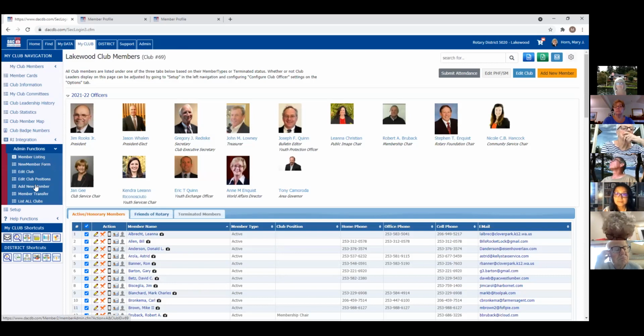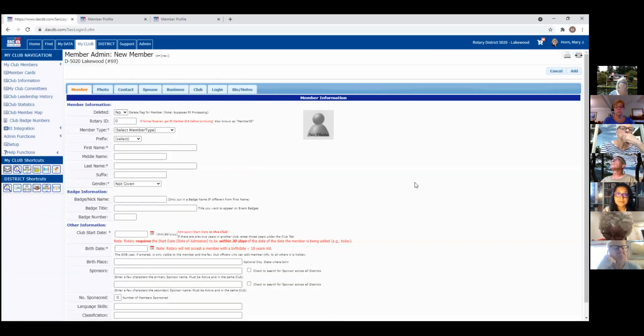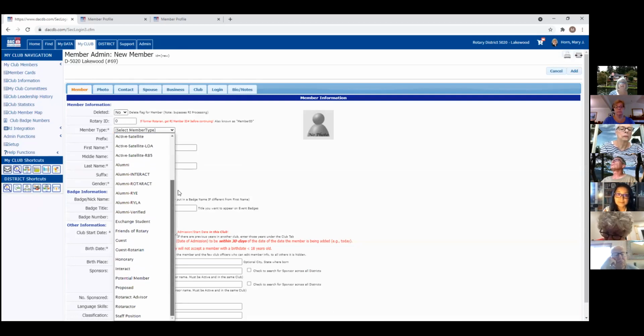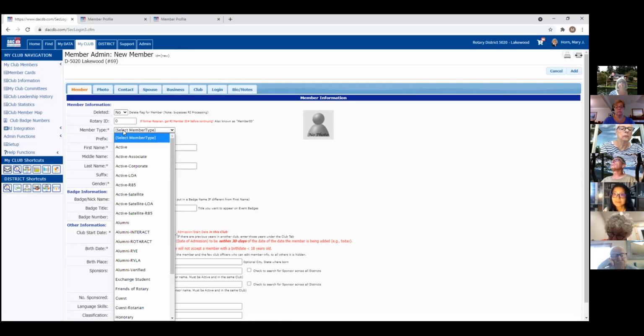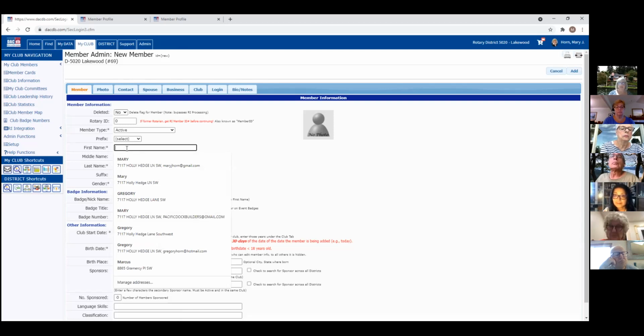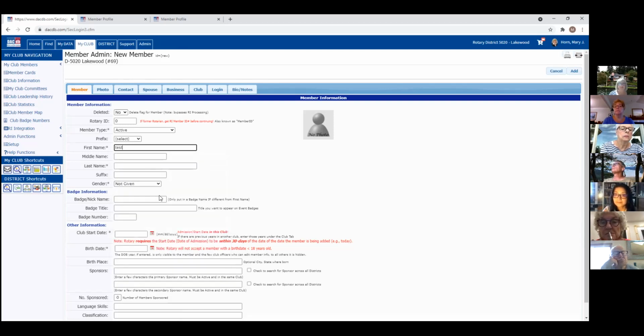So if I click on add a new member, it's just straightforward. You type in their information. What type of a member? Is it going to be active? Is it going to be interact? Whatever it happens to be, and you click on it. And then you type in their name and so on. So you get the idea. You fill this whole thing out, and then you're going to go over and click add. So you can add the photo at the same time, more contact information, so on. I'm not going to do this because if I do, I'm going to mess up our club membership roster, and I don't want to do that.